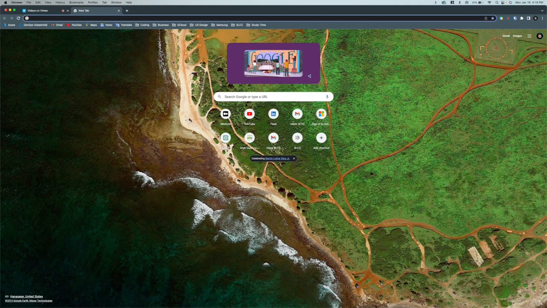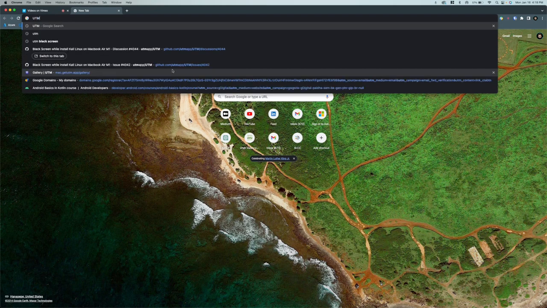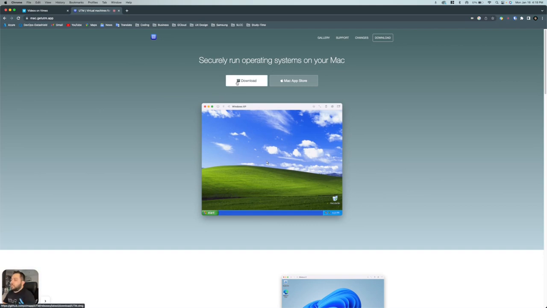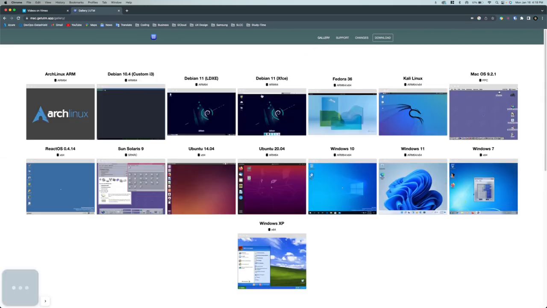Hello guys, today's video is just about how to download UTM and how to install new virtual machines into your system by using UTM. The idea of UTM is that it is a better source that you can use to install different virtual machines, and you can have a gallery of the different operating systems that you can install.